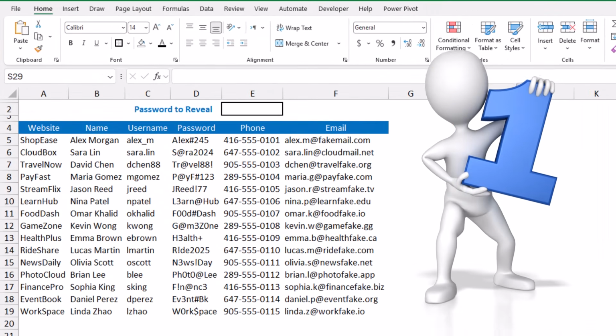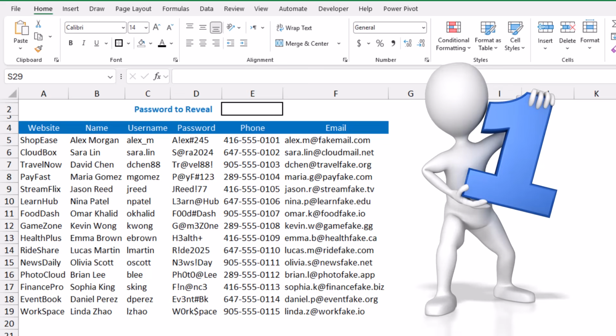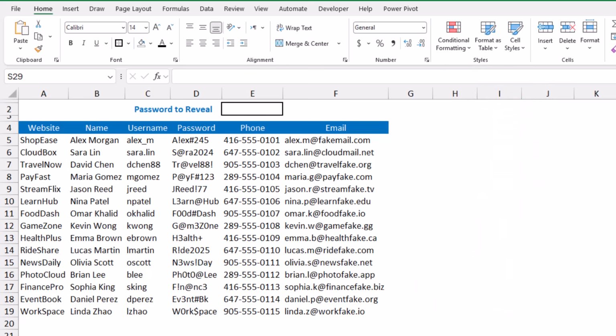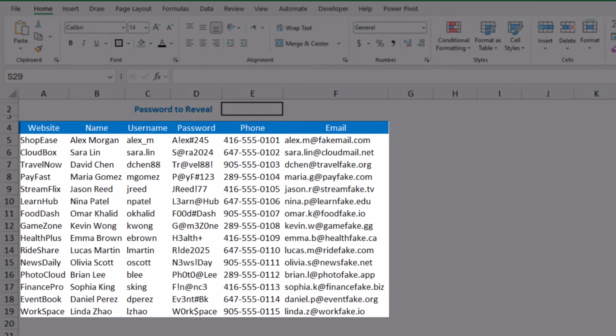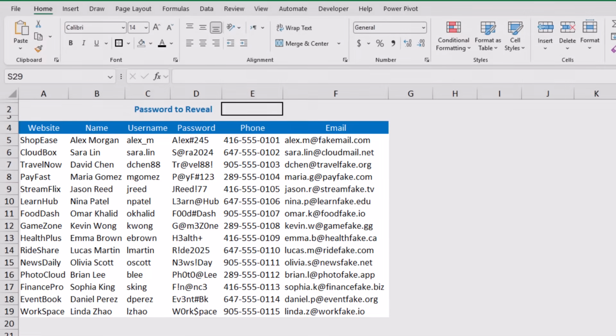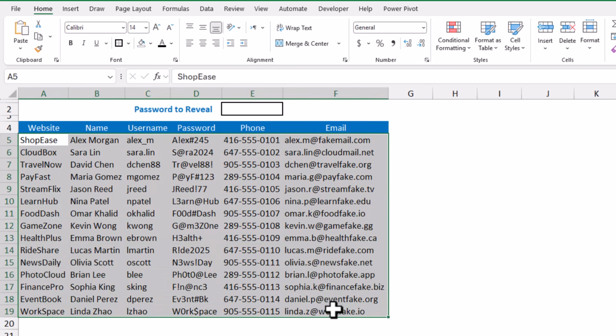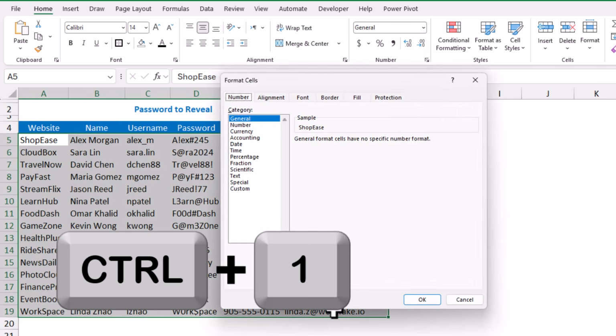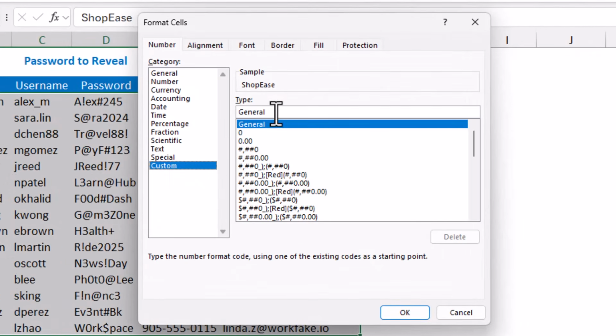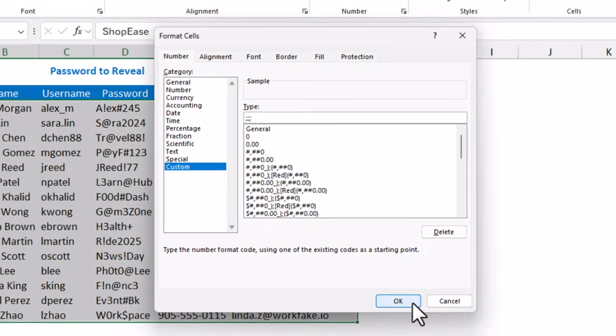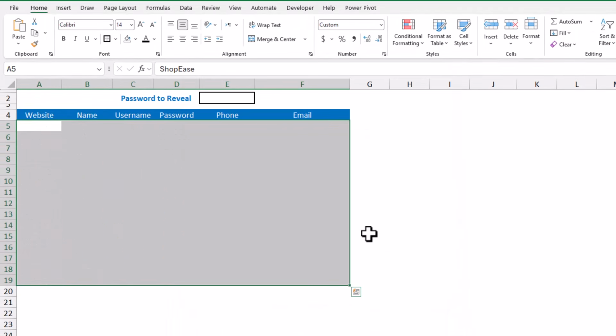You might have some sensitive data, financial information, credit card information, and you want to hide it from prying eyes or unauthorized users, like the data in the range from A5 to F19. I want this data to appear if I type a correct password in cell E2. To create this functionality, I select the range from A5 down to F19, and then I hit the shortcut Ctrl+1. I select Custom, and I replace General by 3 semicolons. That will hide all the data. I hit OK, and now we don't see anything.